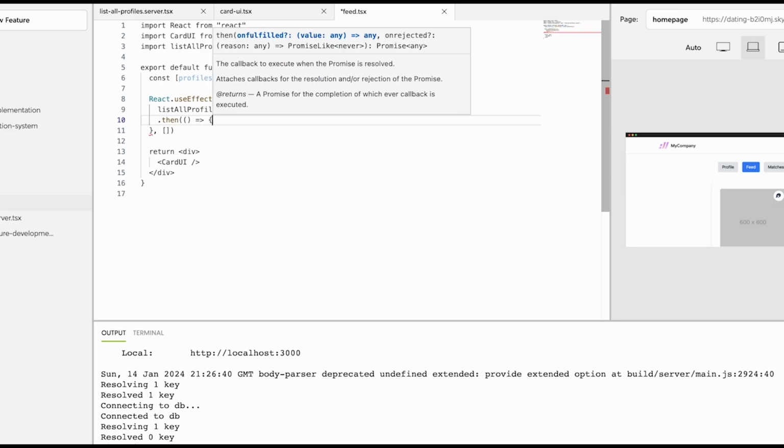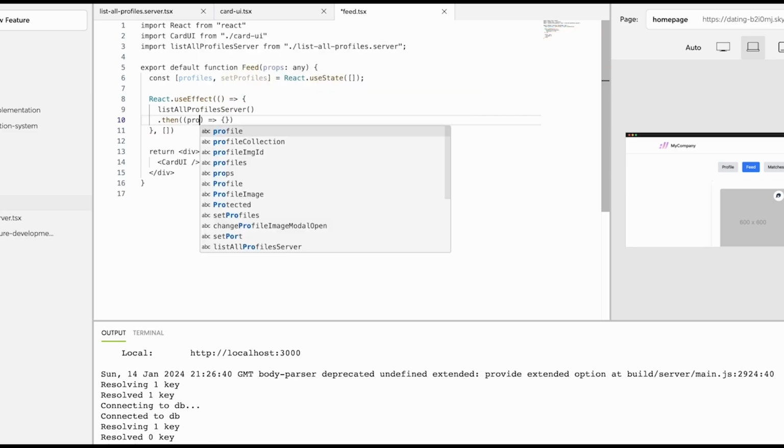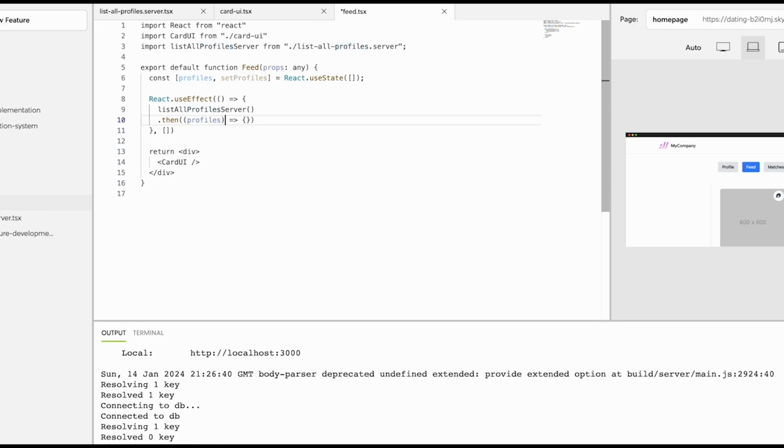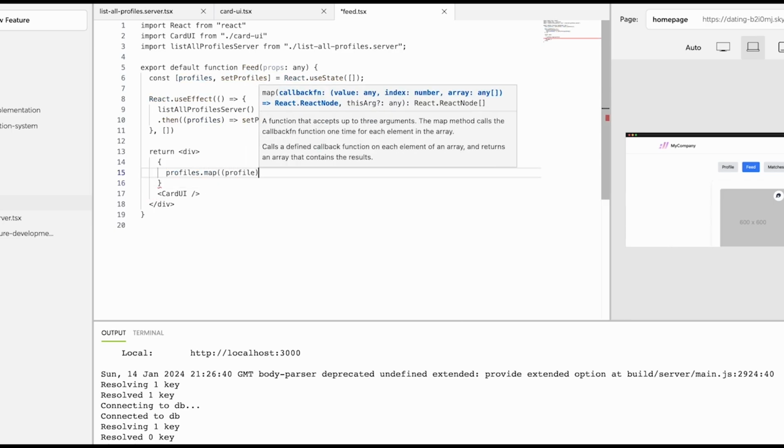Then this is the promise which will contain the profiles. And what we will do is just call this function. This is just pure React, what I have written here. So now we get all the profiles here. Then what we must do is we need to map this to the card UI.